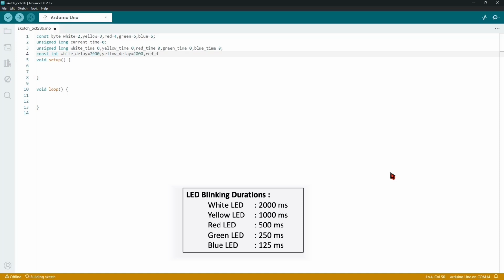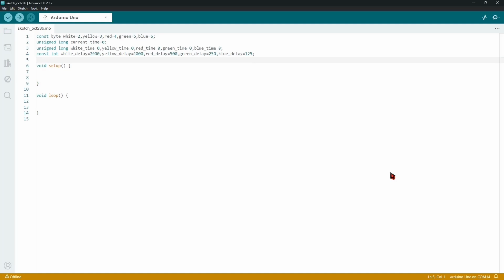Red delay equals 500. Green delay equals 250. And blue delay equals 125. In this way, we have defined the variables that determine the time intervals in milliseconds for the LEDs to blink. Now, we are reaching the final stage of defining the variables.